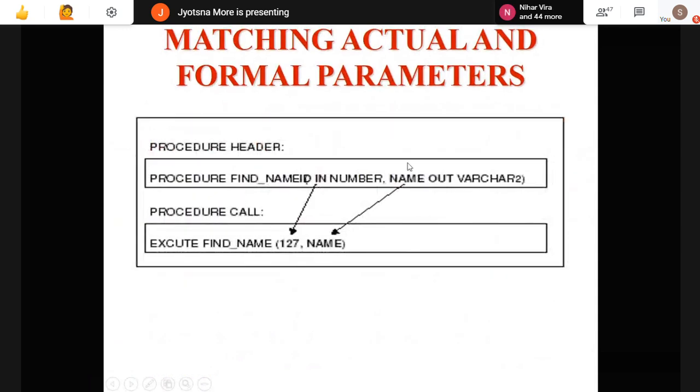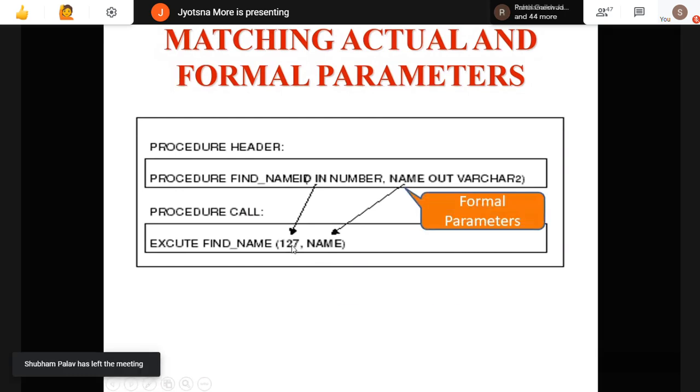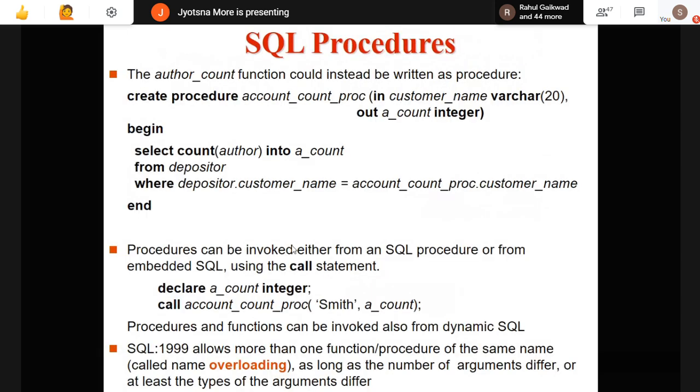So this is for the positional parameter. For the named parameter, as I said, you write the name. For example, when I am calling the procedure, if I want to give the name first, I will say name arrow Jyotsna, comma, ID arrow 127. So this is about formal and actual parameters.